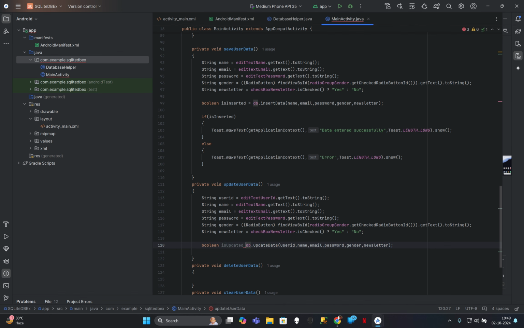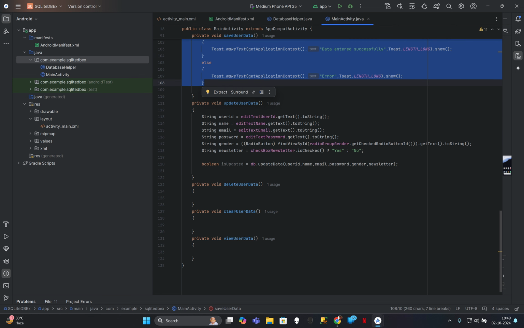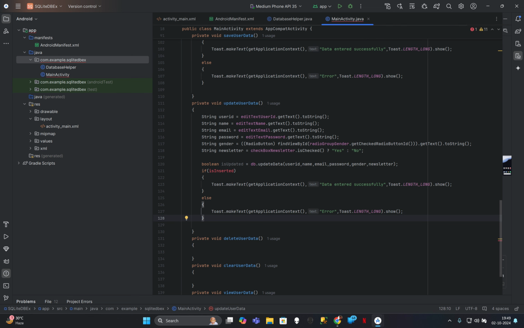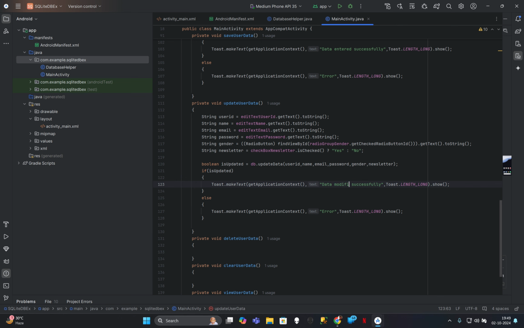And then I'll give a toast message to the user saying whether the data was updated or not. So I'll copy this. And we'll check over here if isUpdated, whether it was successful or not. If updated, then I'll just say data modified successfully, else error was faced.